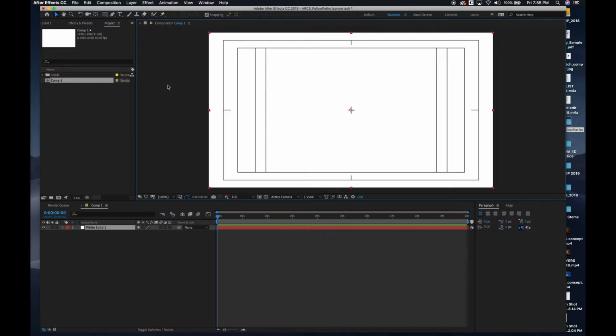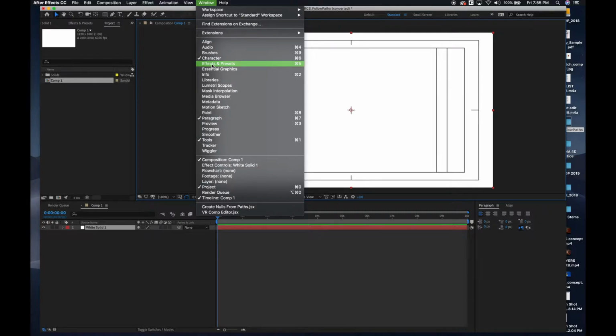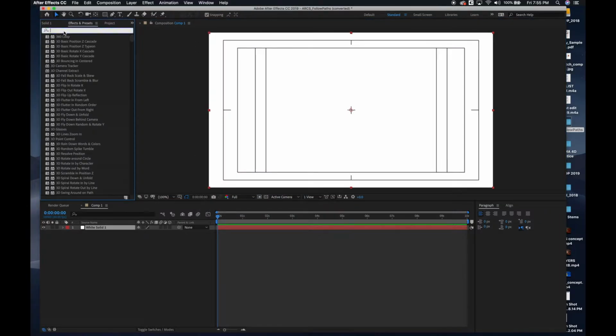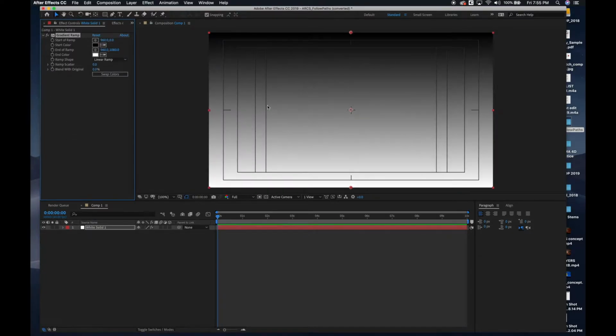So I'm going to add something called a ramp to get a nice gradient on the background. If we go to the Window and hit Effects and Presets, and if I just type in the word ramp, you'll see this gradient ramp pops up. Double click that, then drag it onto your solid, and you'll see that we get this gradient appearing.